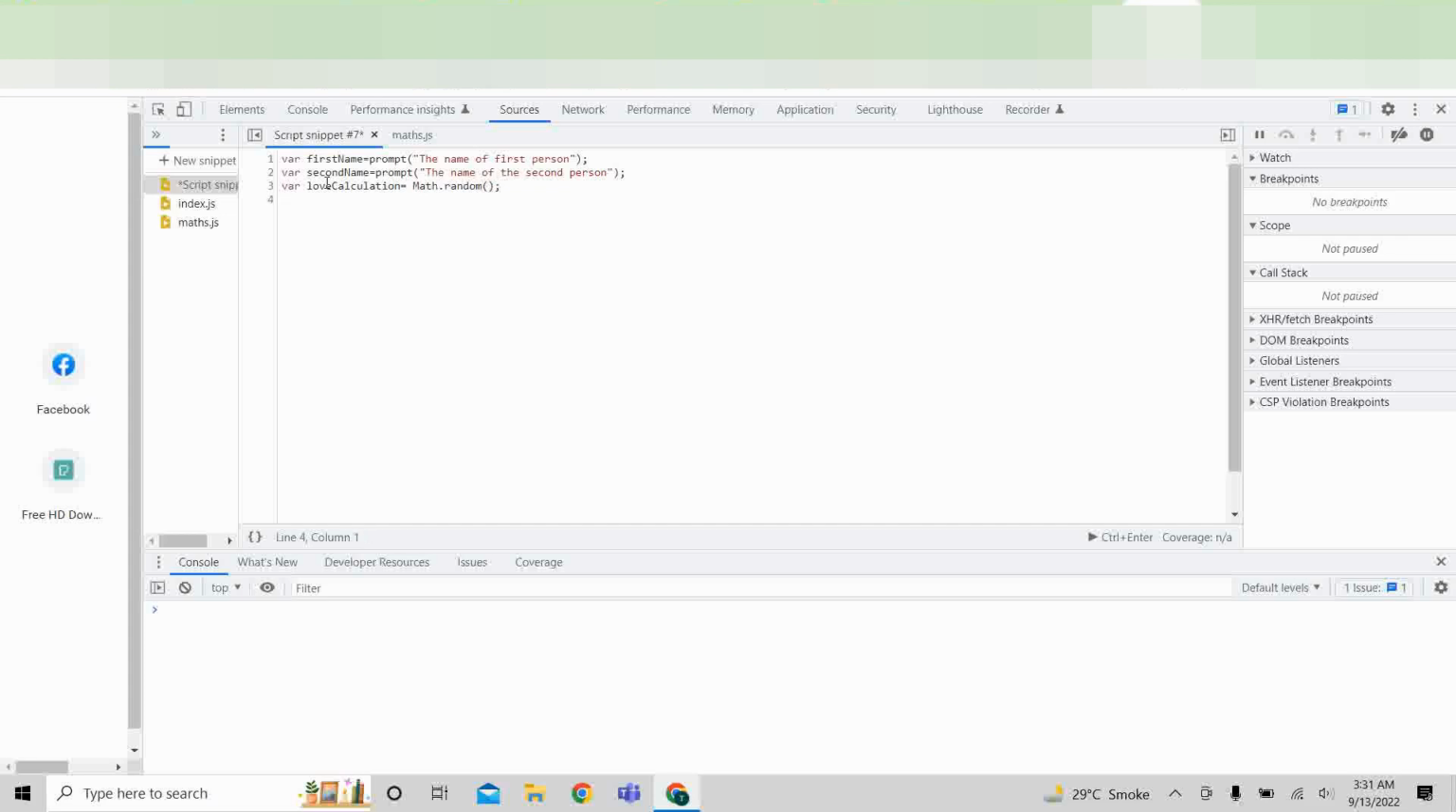And that number should be a whole number. It should be the maximum up to 100. So that is a love calculation. So love calculation multiple of 100.